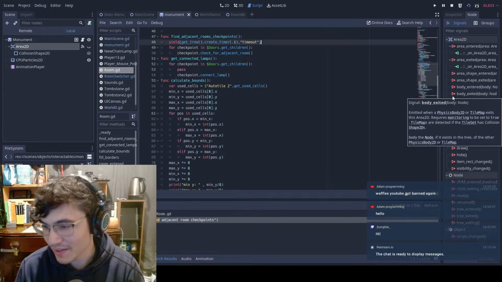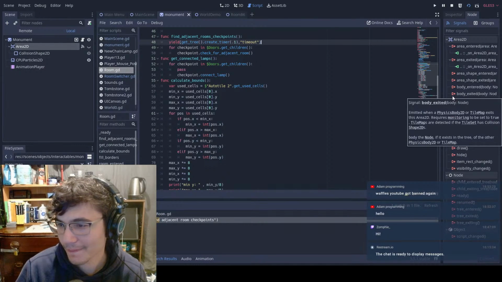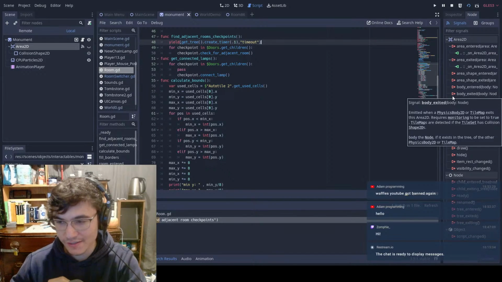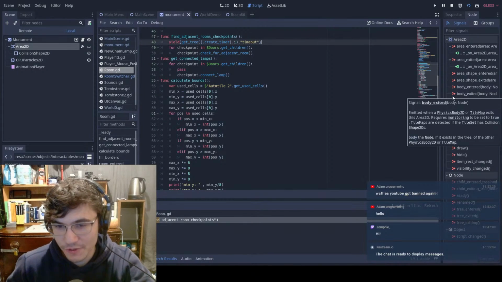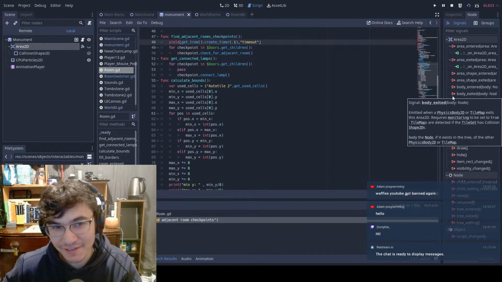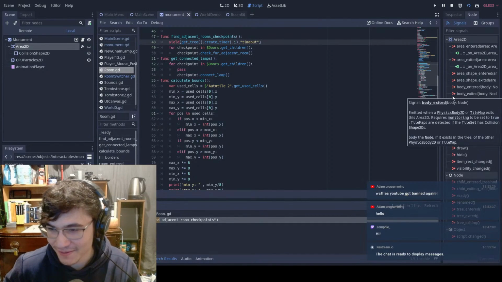Oh no, it got banned again. He has to, I don't know, man, use a voice changer. He has to use a VPN. He has to do everything in order to not get banned.